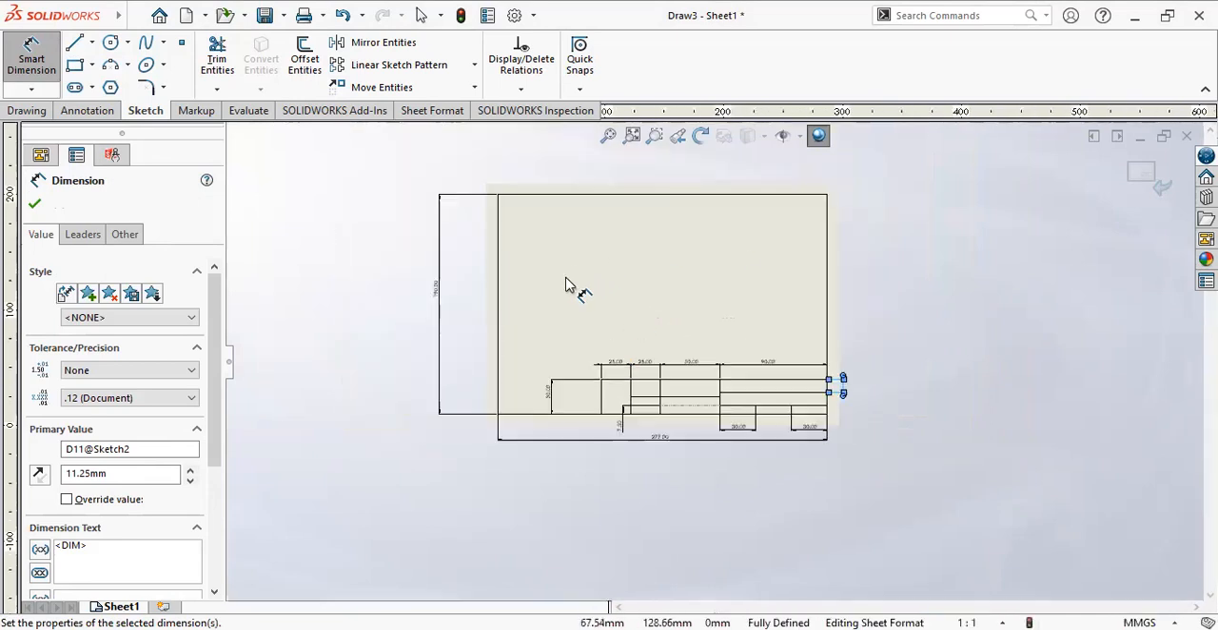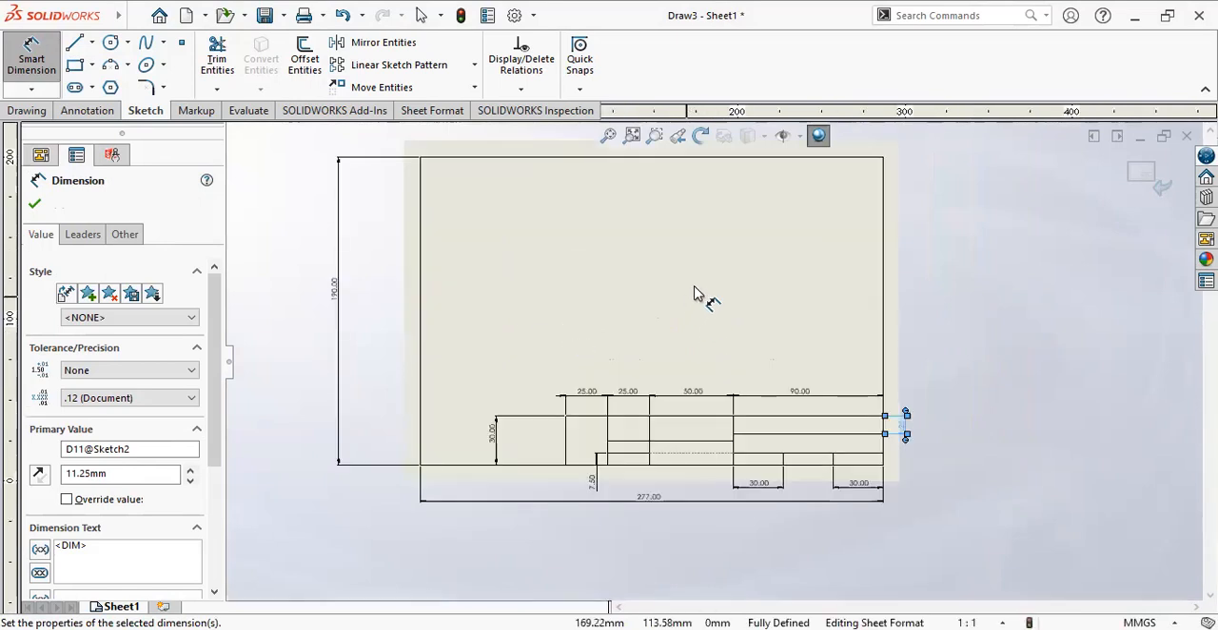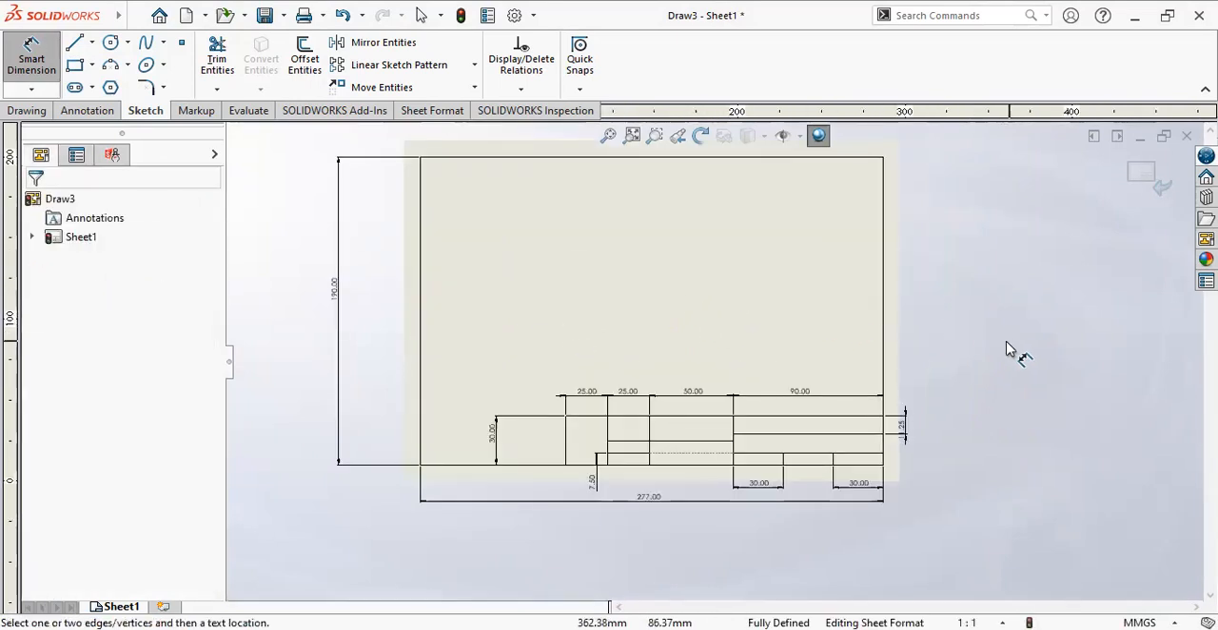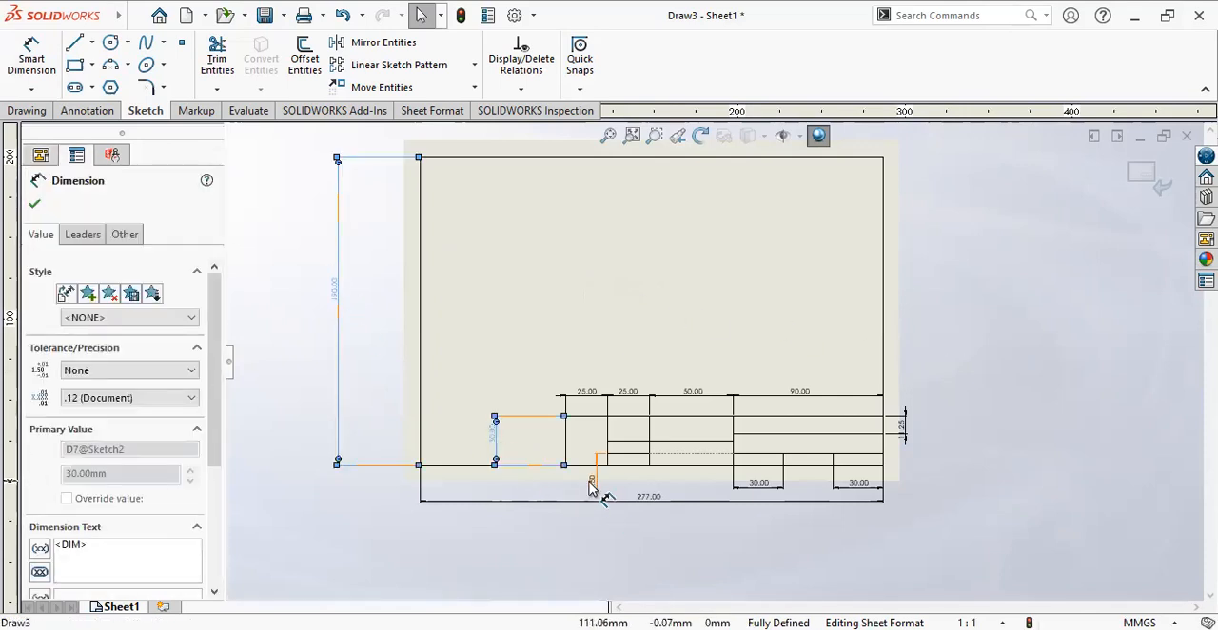In the drawing, we don't show any dimension on the sheet format or the title block, so we're going to hide all the dimensions. First, press and hold the Control key on your keyboard, then select all the smart dimensions that you inserted in the drawing.